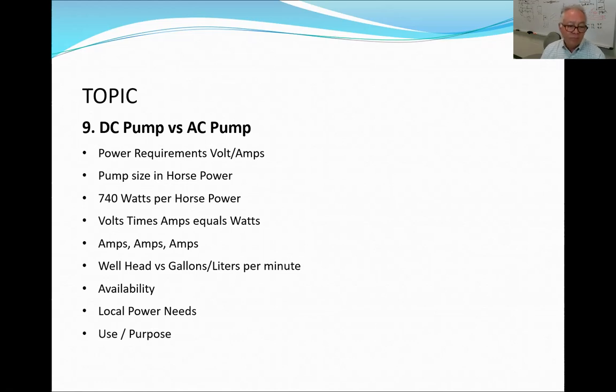Availability, I'm not sure what I'm thinking right there, if it's water or electricity or what the availability is. The local power needs, what kind of power do we have? And then the use and purpose again of all our water.